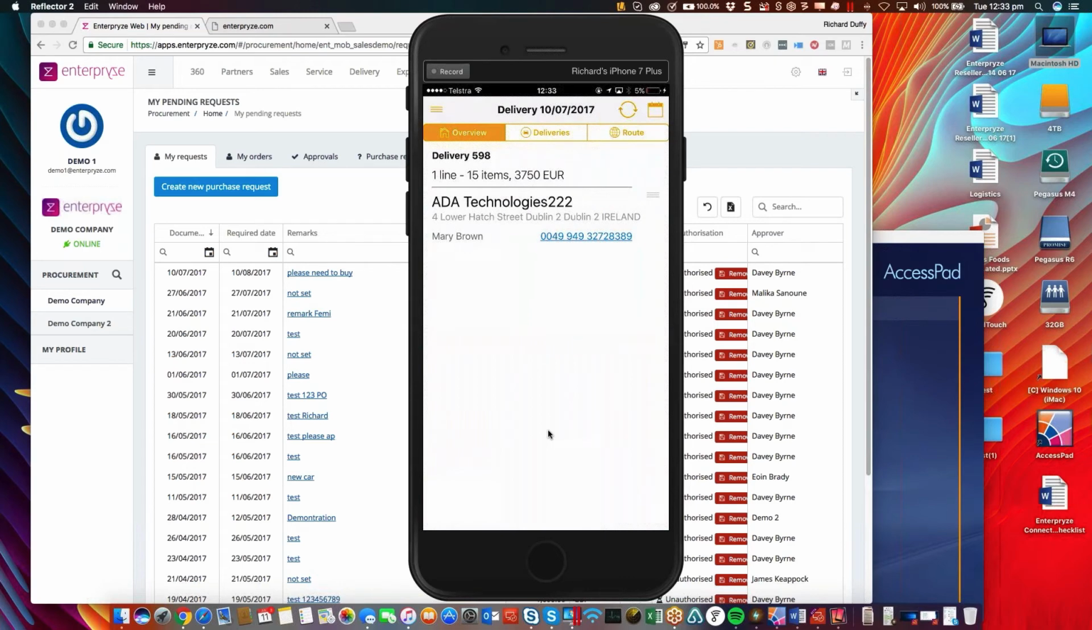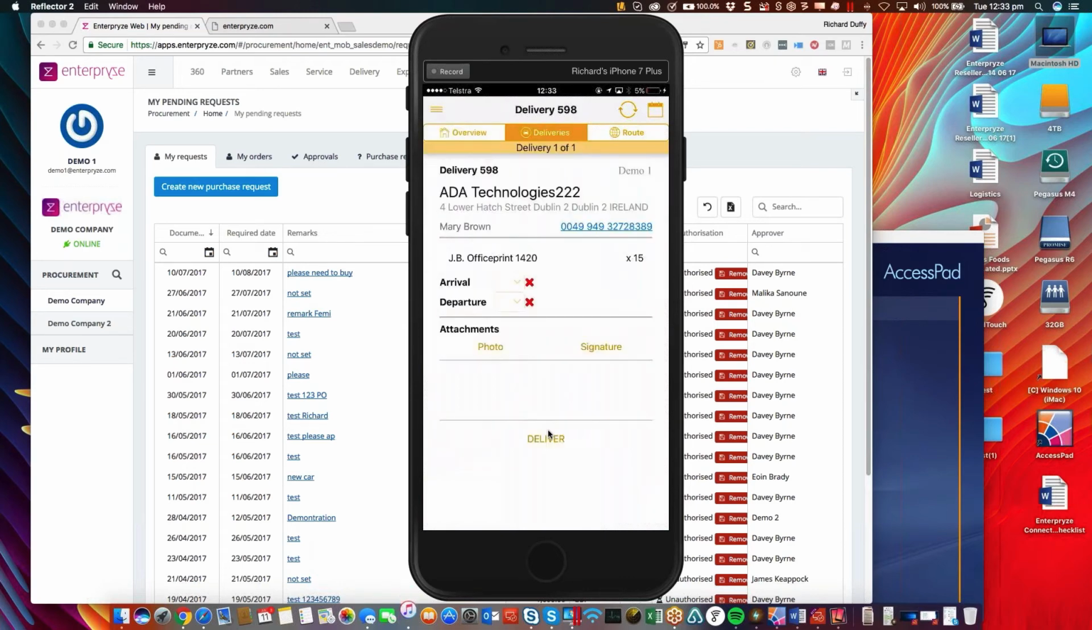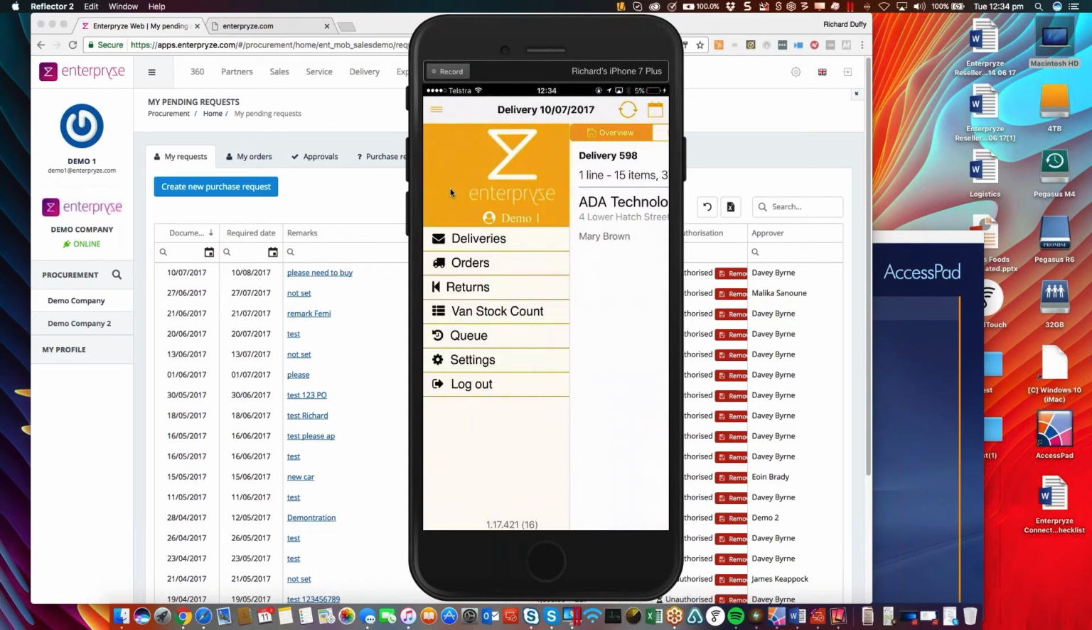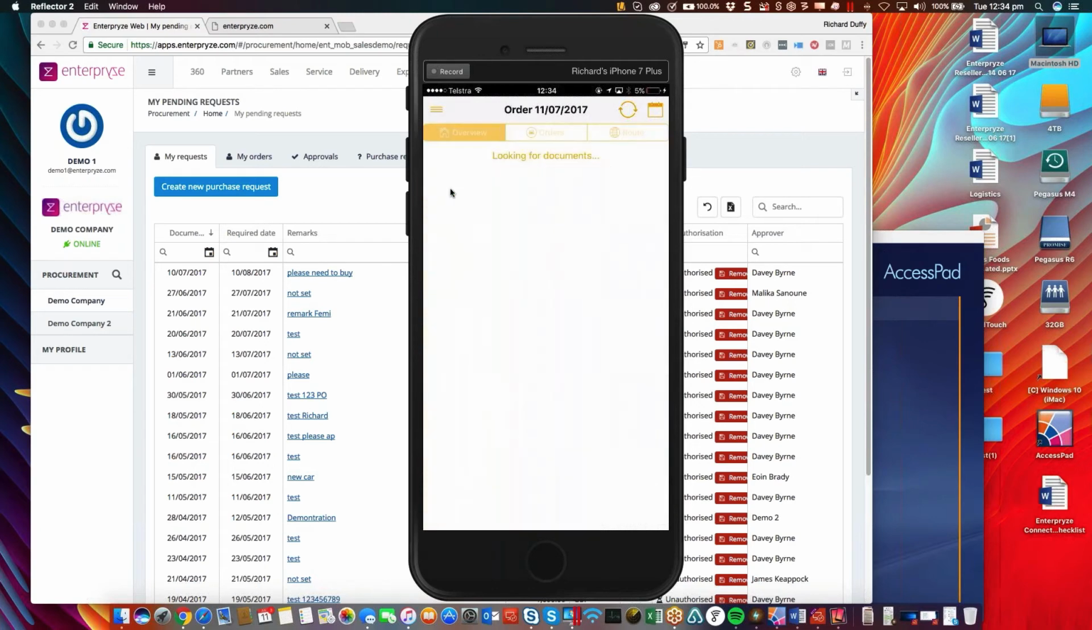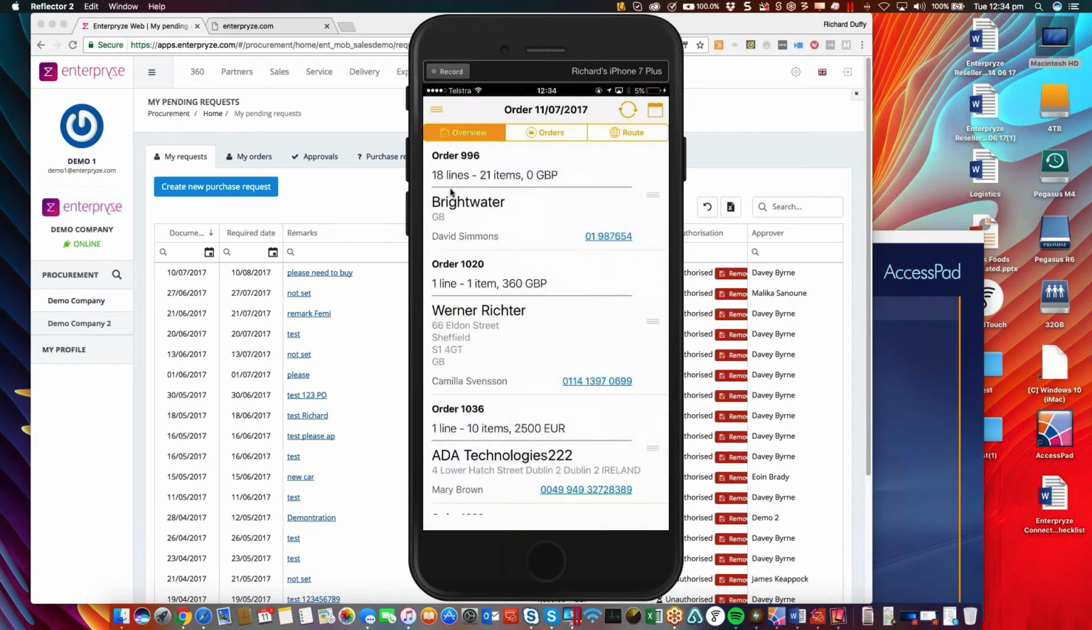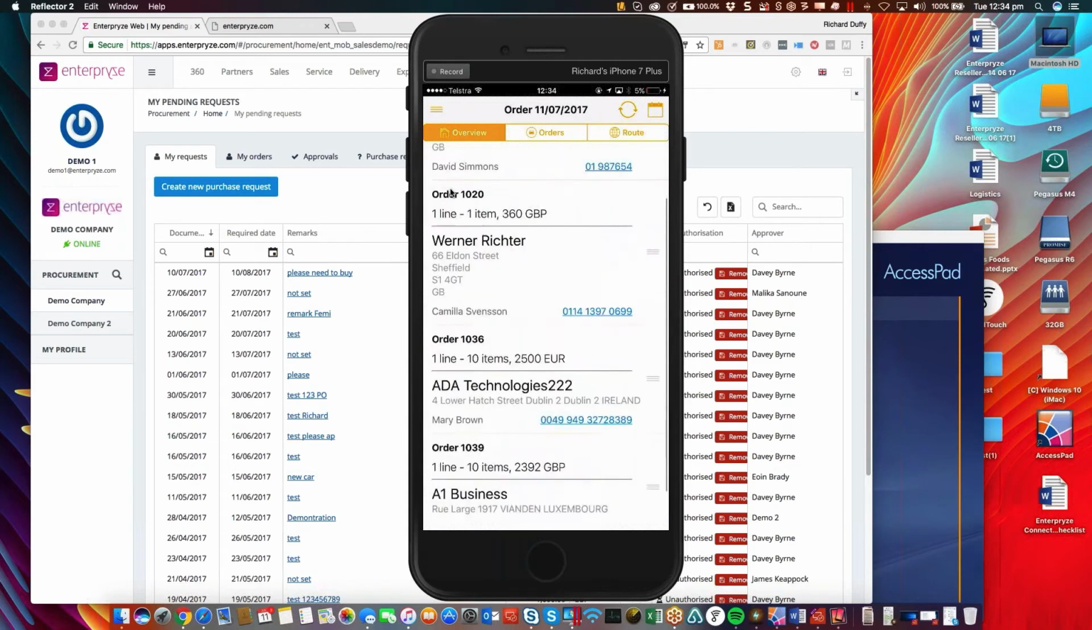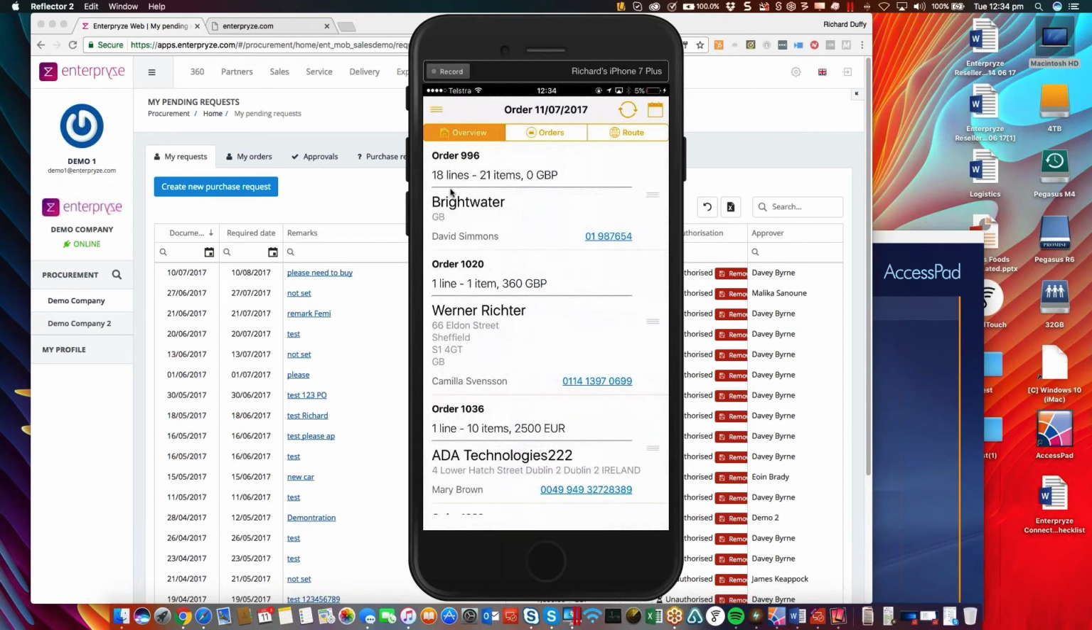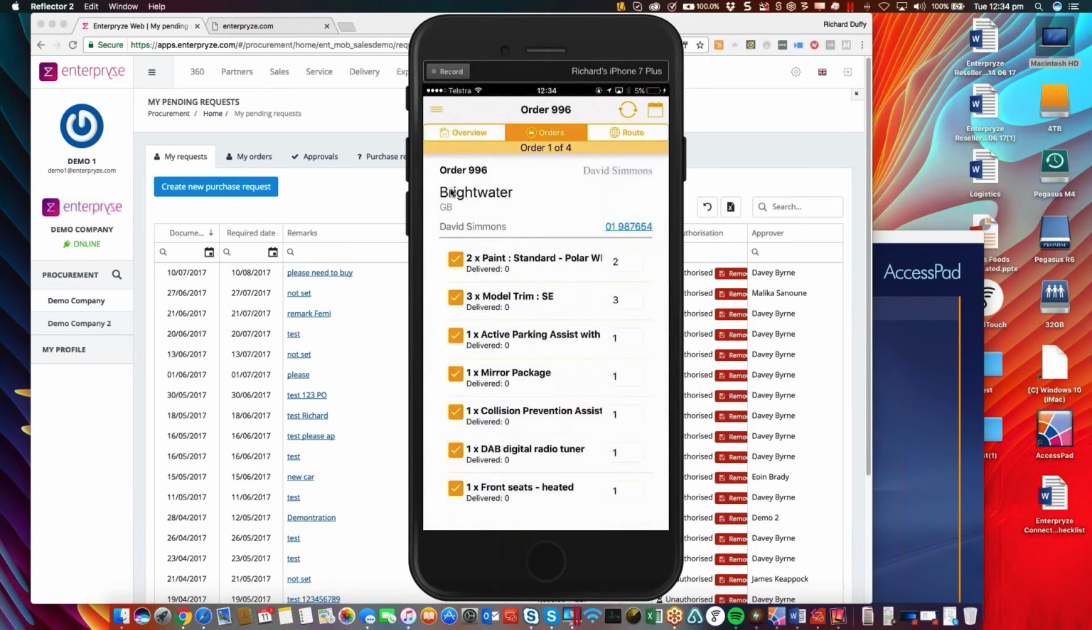But now remember, I'm able to look at not only my sales orders, but I can also look at my deliveries. I can go back here simply by clicking on, again, my hamburger, and I can choose between looking at my deliveries, or I can say, I want to look at my sales orders. So now when I'm looking at my sales orders, I get a lot more information. These are the sales orders that are sitting in the system right now. I've got my overview there. I can look at the details of the order.